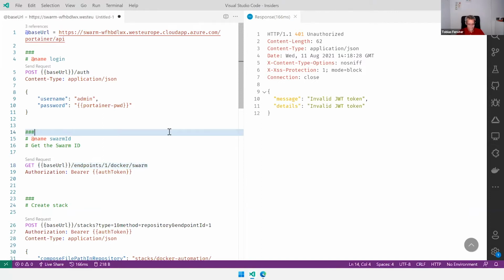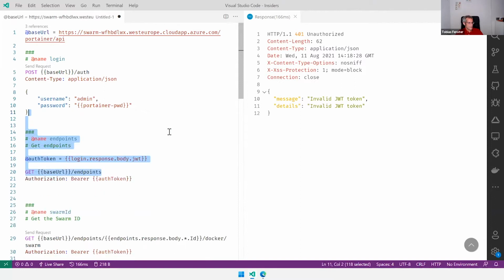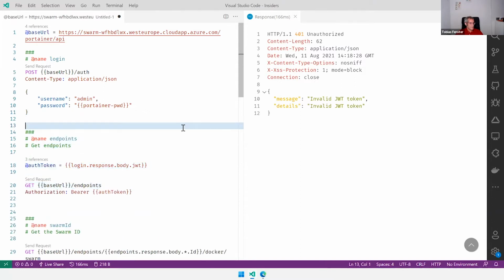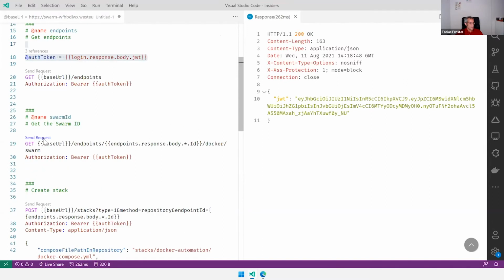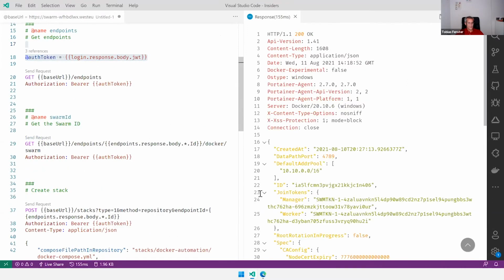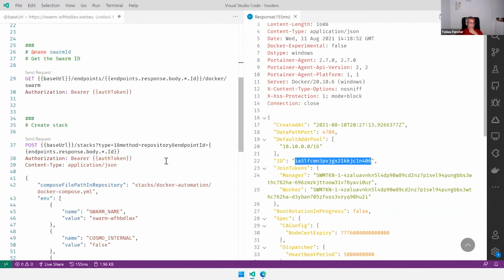Oh, I deleted something for clarity, and I obviously deleted too much. Okay, sorry. That one is defining the token. I need this. Let me try again and try to get the swarm ID. Now I have it. So I'm sending this to that endpoint and getting the swarm information, and part of the swarm information is the ID of the swarm. Now I have all the information that I need, and I can do the actual deployment.